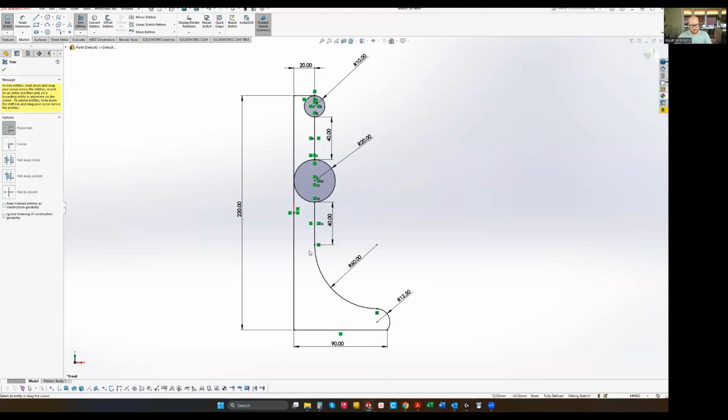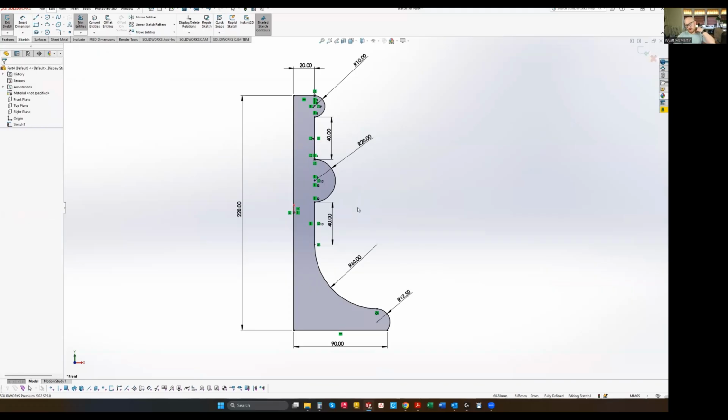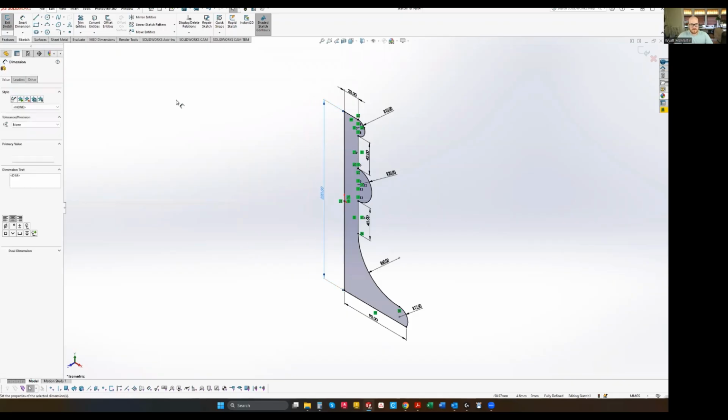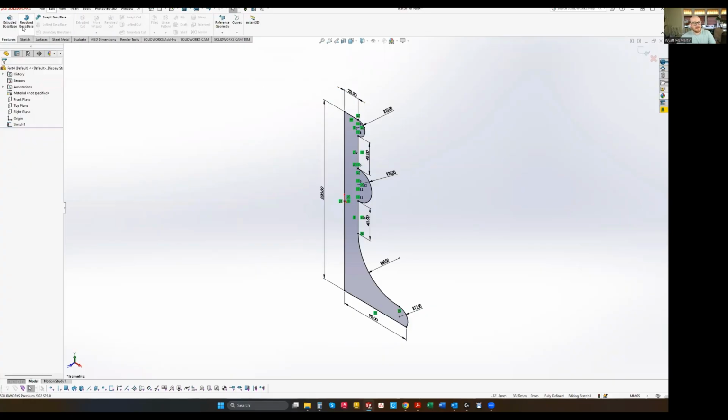Grab your trim tool, start down maybe in this area, and just click and drag just like that, trim off the inside of those circles. And now we have a single closed profile, which is what we need to execute a 3D feature. And from here, you can exit the sketch. You don't need to. Go to your Features tab and Revolve Boss Base, which is a new feature for us.